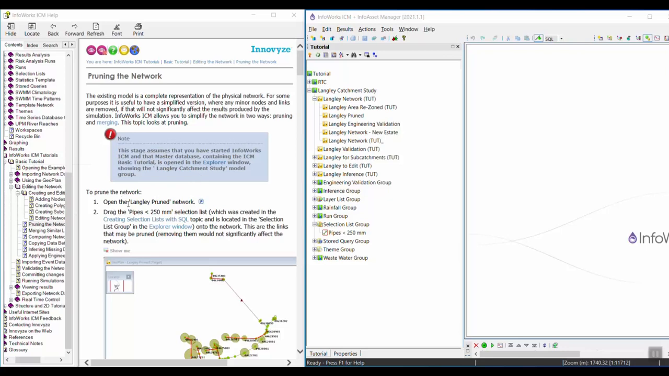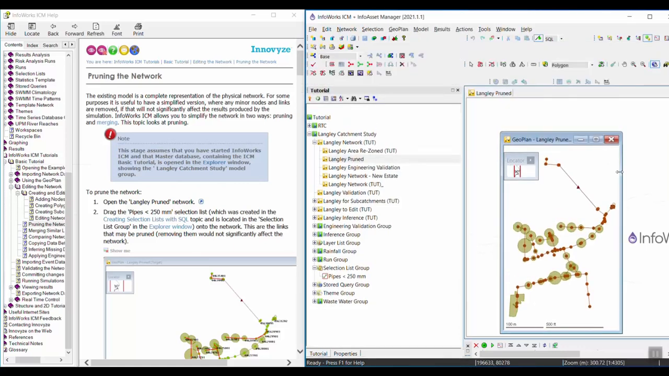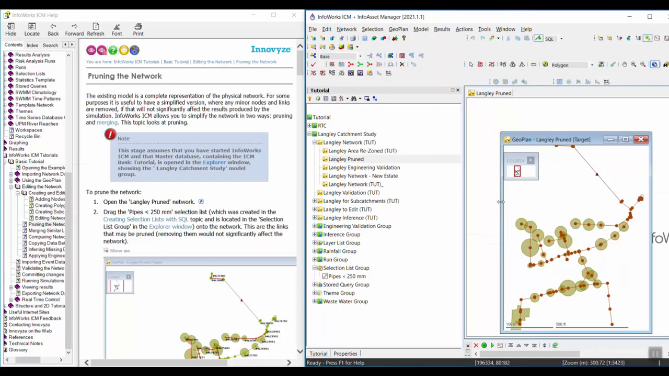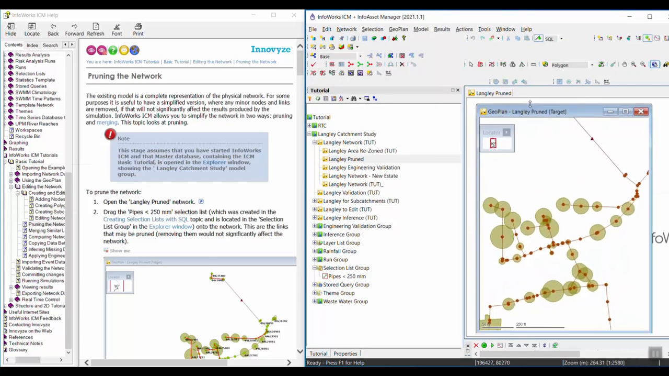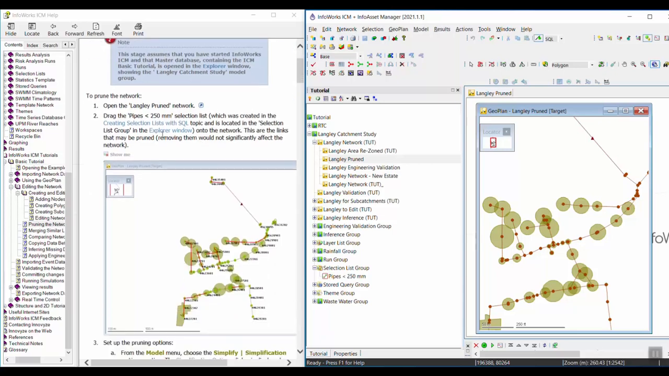We'll start by opening the Langley pruned network, and this is in your tutorial data in ICM. I'll go ahead and make this window a little bigger, a little easier to see. And then the next step, we're going to drag the pipes less than 250 millimeters selection list out onto the geoplan. We would have created this in a previous section of the tutorial, the creating selection lists with SQL topic, a little further back in the tutorial.